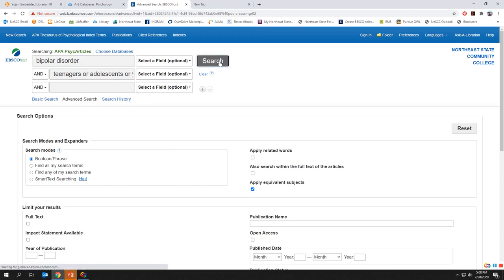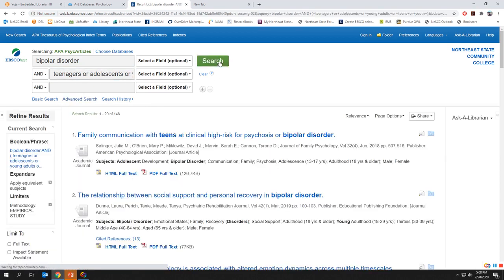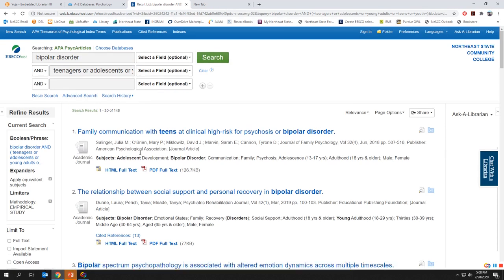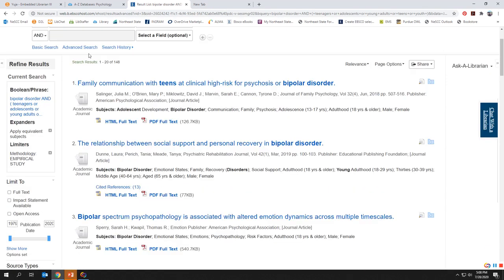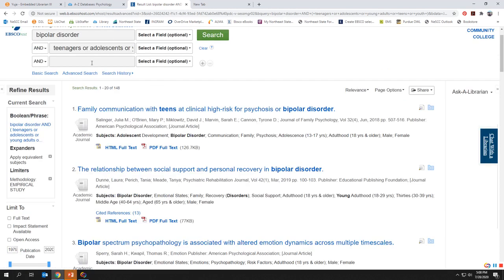So let's go ahead and click search. And as you can see, we have 148 results. Now, there are many ways you can limit these results further. You can always add more search terms into your search, if you want to talk about something specific, like maybe suicide or medicine that's being used to treat this disorder.